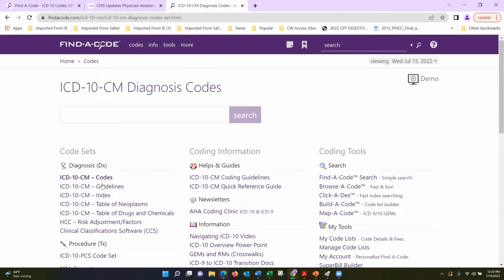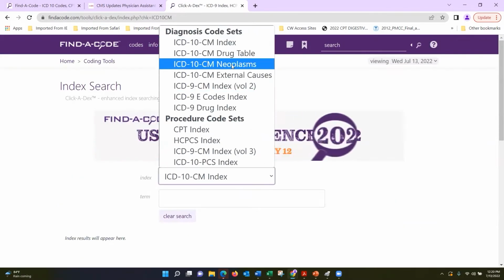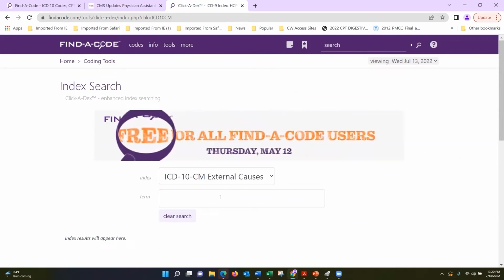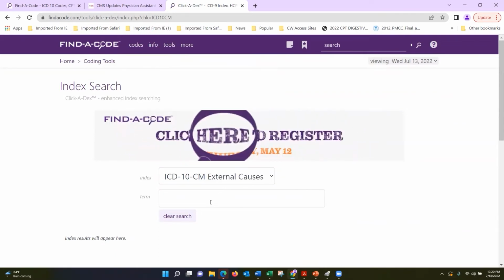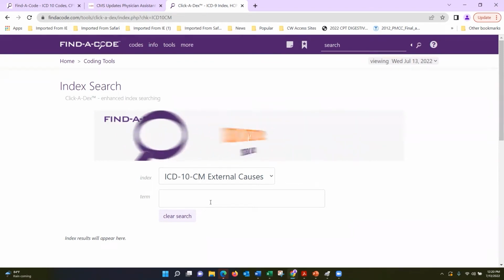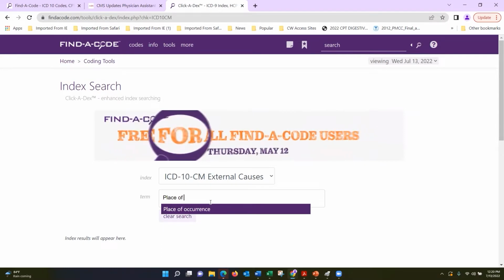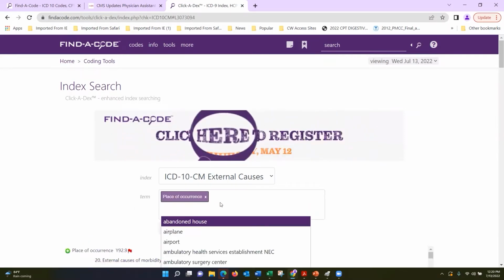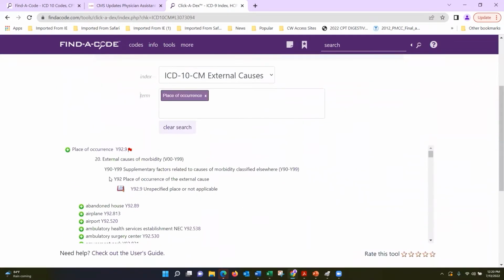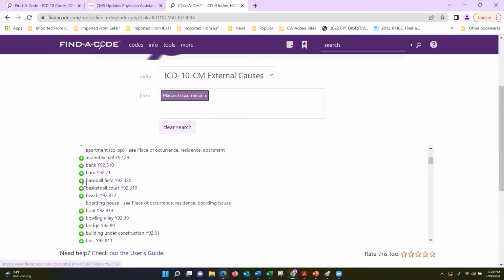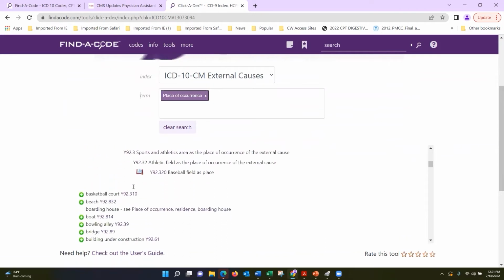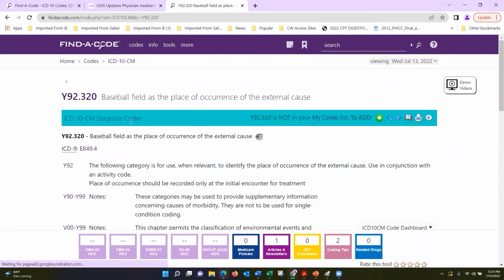All right. The other area that we can identify, because it's available, is our location. Where did this happen? And we learned in ICD-10, the term used for location is place of occurrence. Okay, so we're going to pull this up. And we're going to scroll down and we see baseball field, Y92.320. When I pull this up, I see that the baseball field is the place of occurrence for our external cause code.